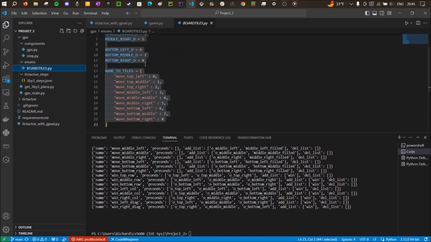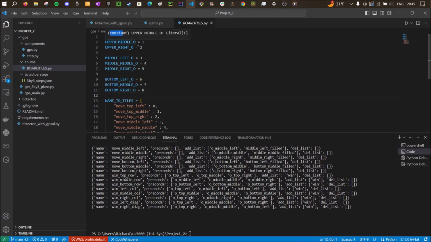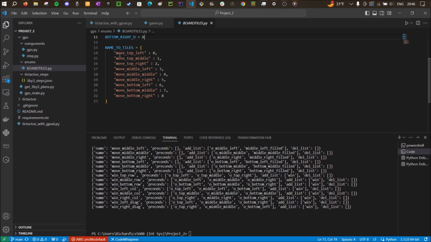Now here's another enums file. We just have each of these. I've never actually ended up using those, but names to tiles, that's what I ended up using because this is how we say, hey, if the AI wants to move in the top left, then we want to change the 0th cell to be an L, right? So that's what we use that for.